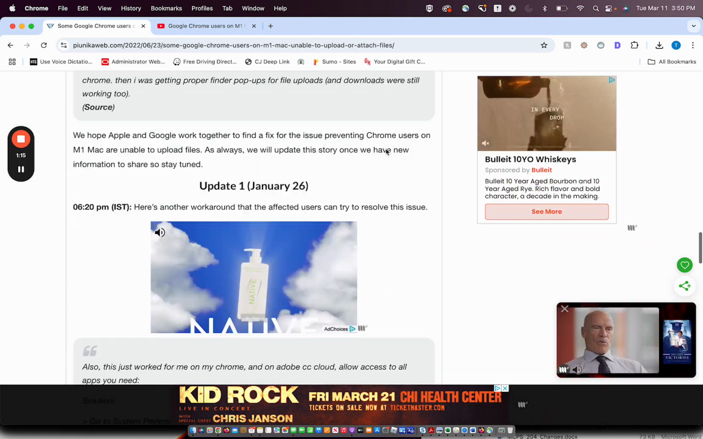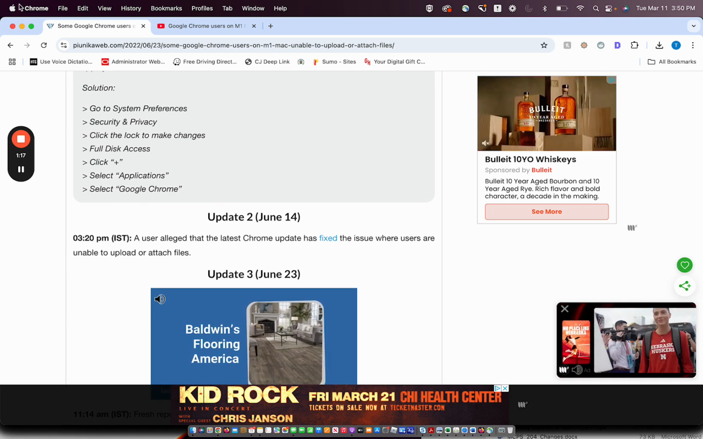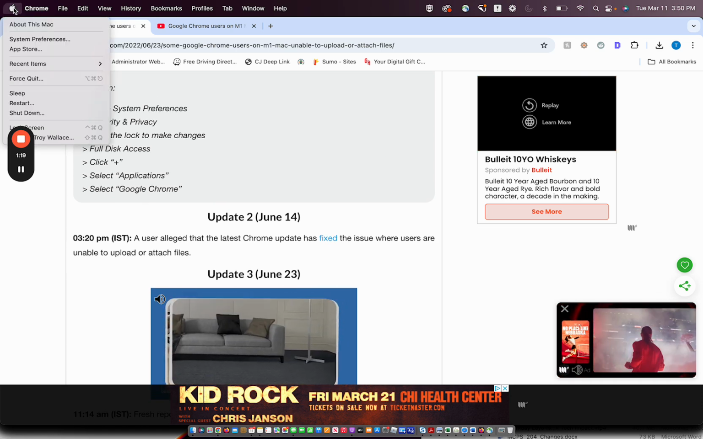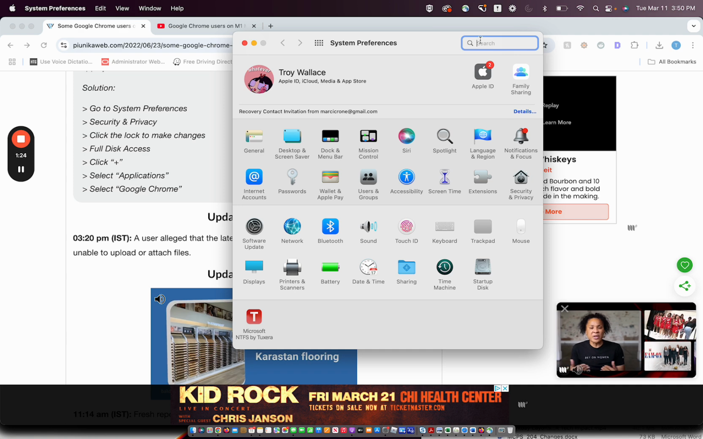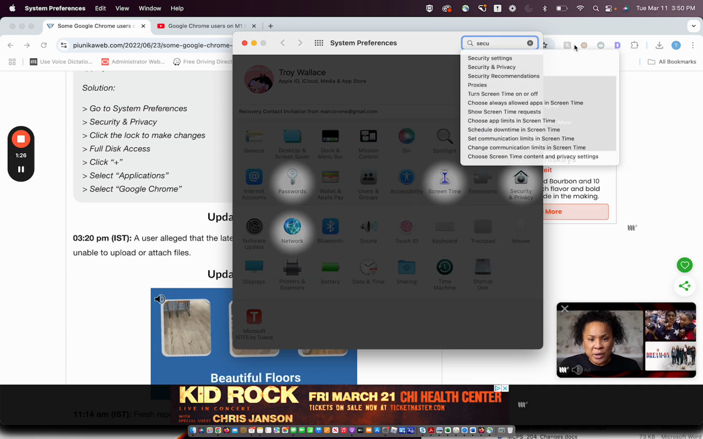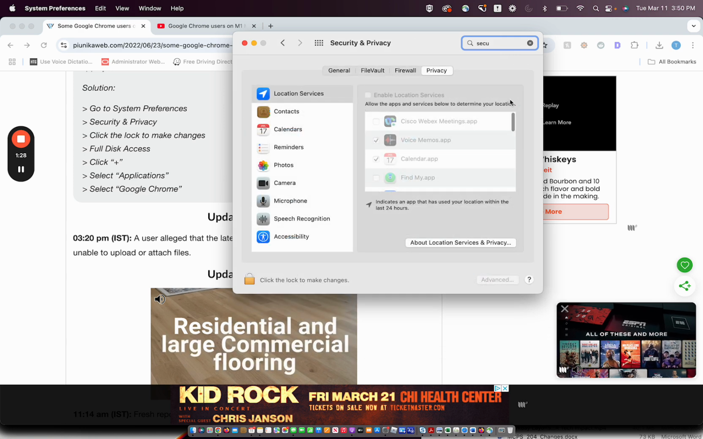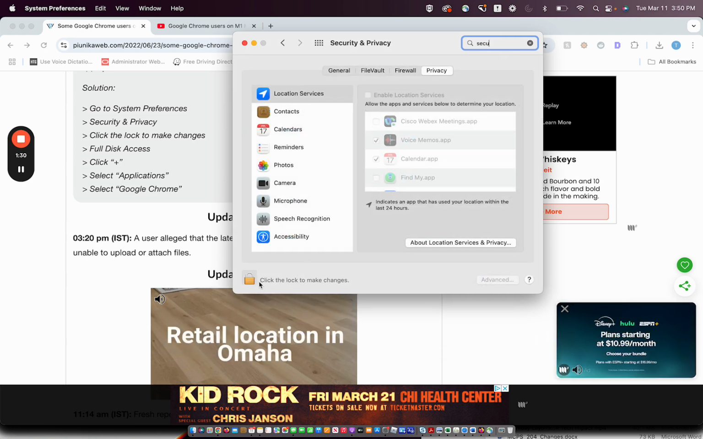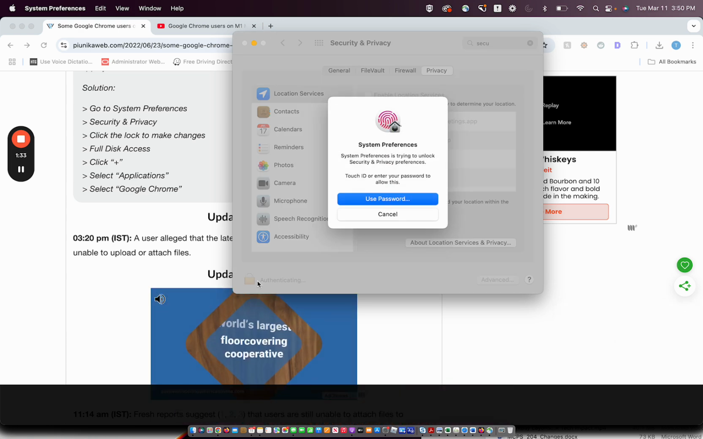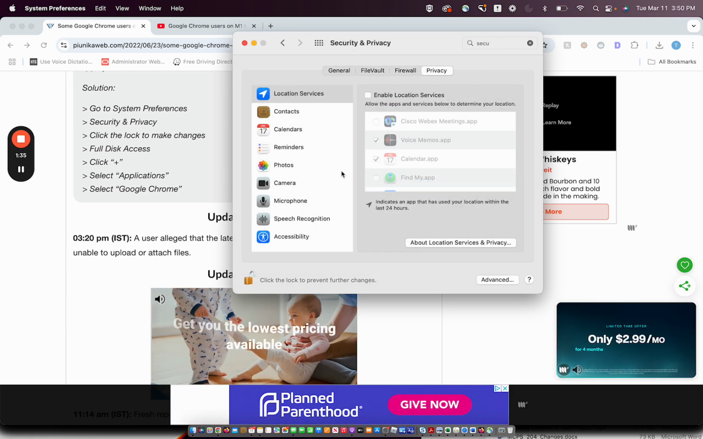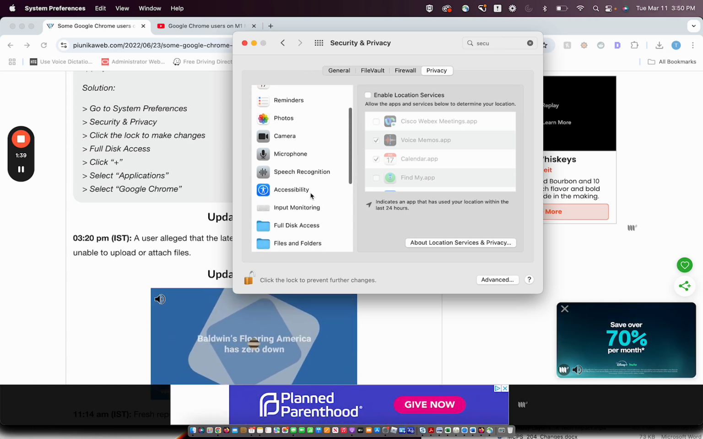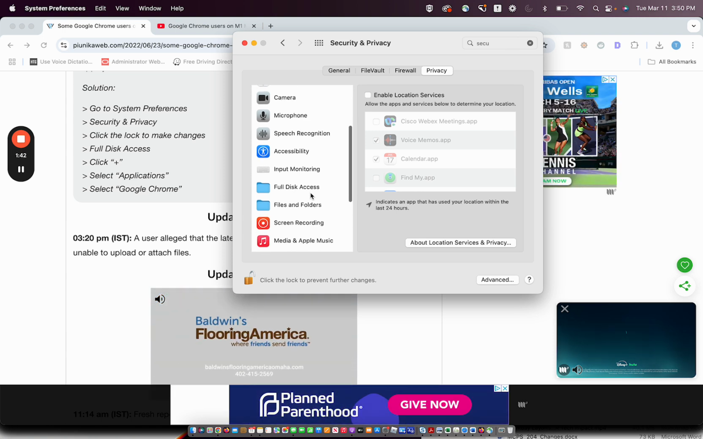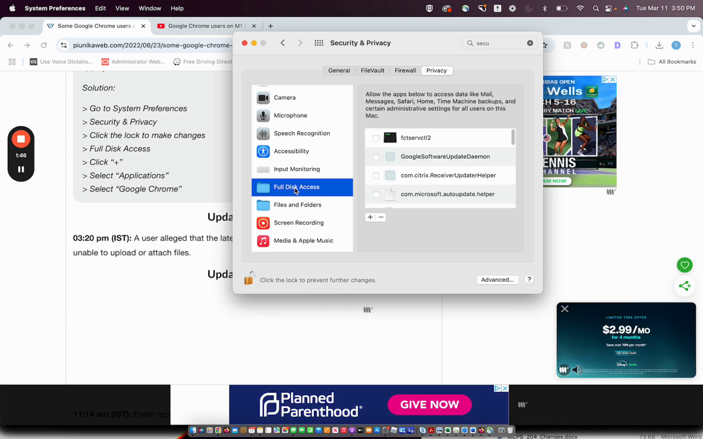So what they want you to do is go over to your system preferences, security and privacy, and you have to do the unlock here. I use my fingerprint. So there we go. And then the tricky part, because I don't do this a lot, is you need to select full disk access.